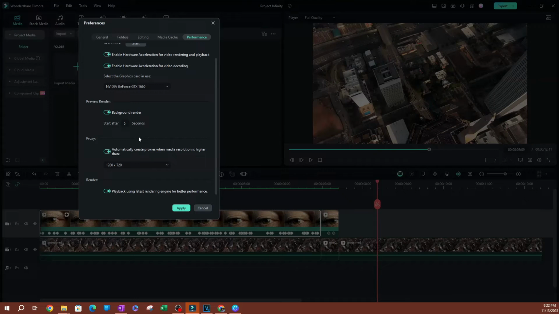All right, for your proxy settings here, you want to go ahead and set this to the lowest that you have. So I'm going to set this to 1280 by 720. It's going to create a proxy that is lower quality so that your system doesn't use all the resources to try to work with something that's high quality.